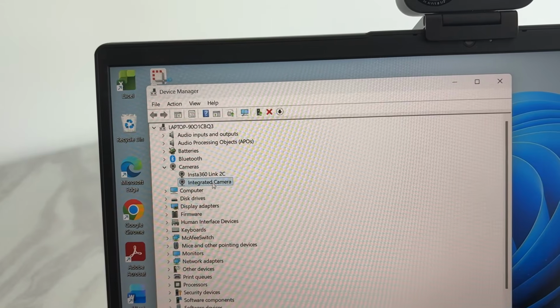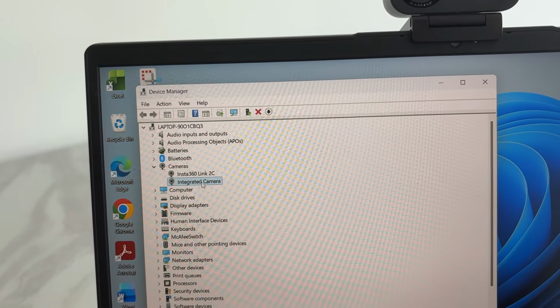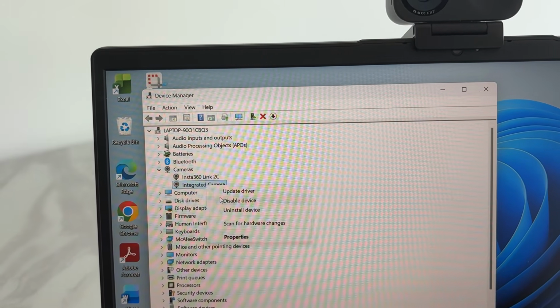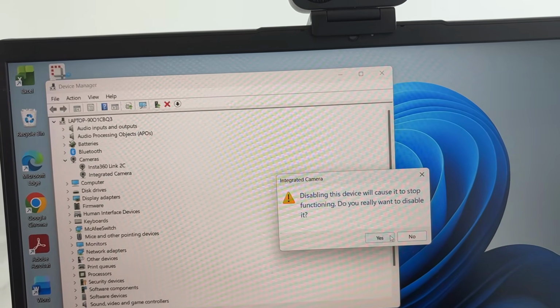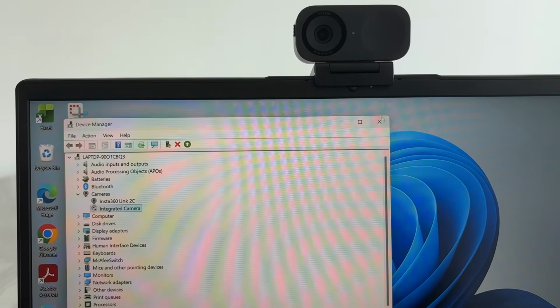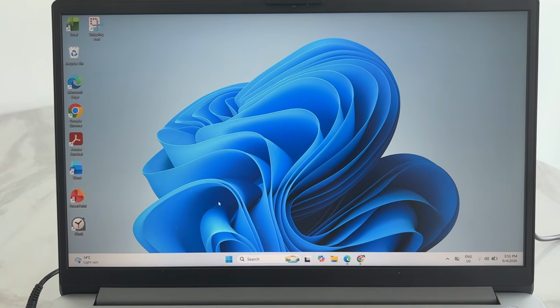Then you can go and find the built-in camera. This is called Integrated. It may have a different name for you, but you can right click on it and disable it. Confirm the decision. Now this should now be the default camera because you've plugged it in, that's the only one.